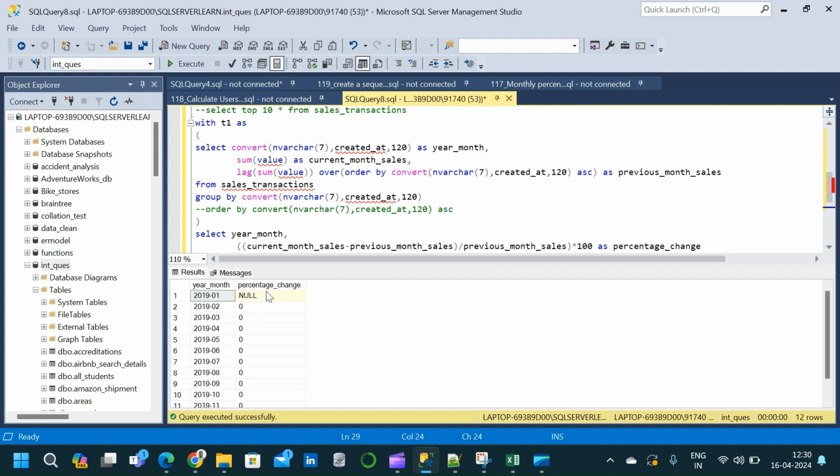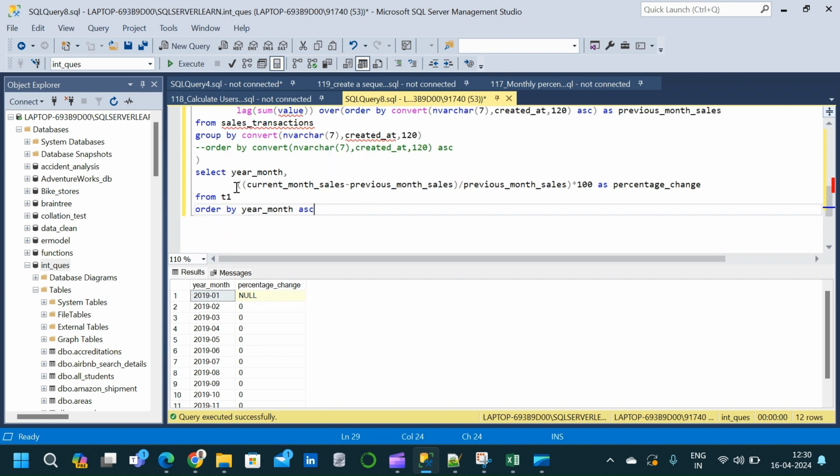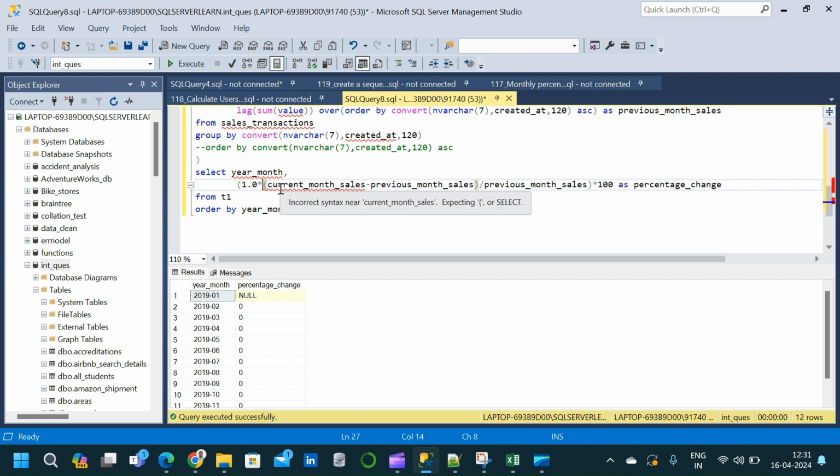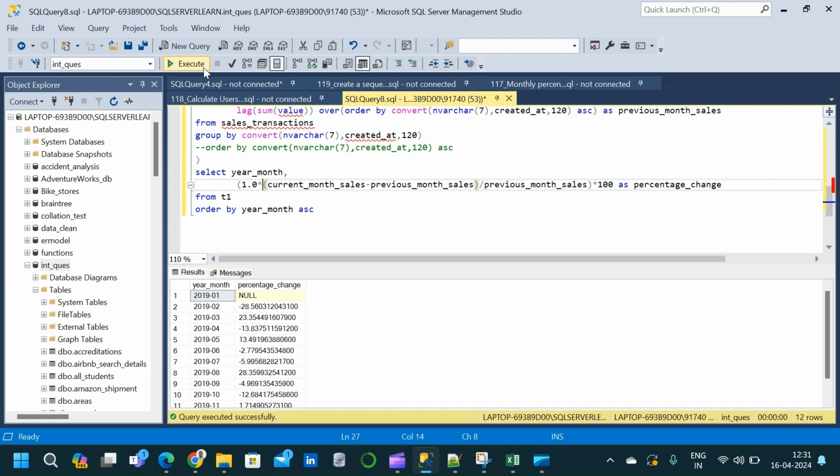Now we have obtained a column called percentage change, but here all the values are zero because this column is considered as an integer column, that is why we are getting the result as 0. For that we can simply multiply the numerator part by 1.0, that is a float number, and get the output. Now we can see that we have the percentage change with respect to each year and month.